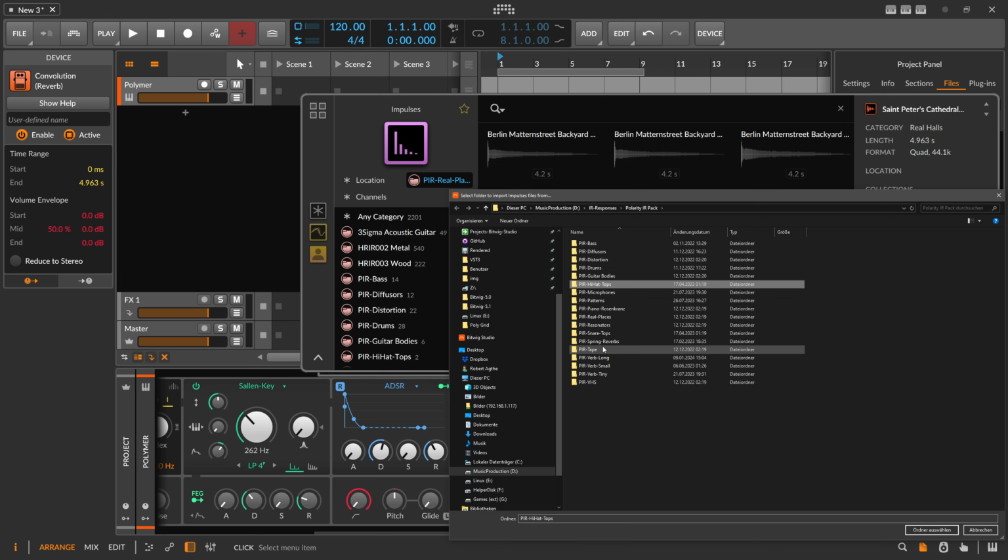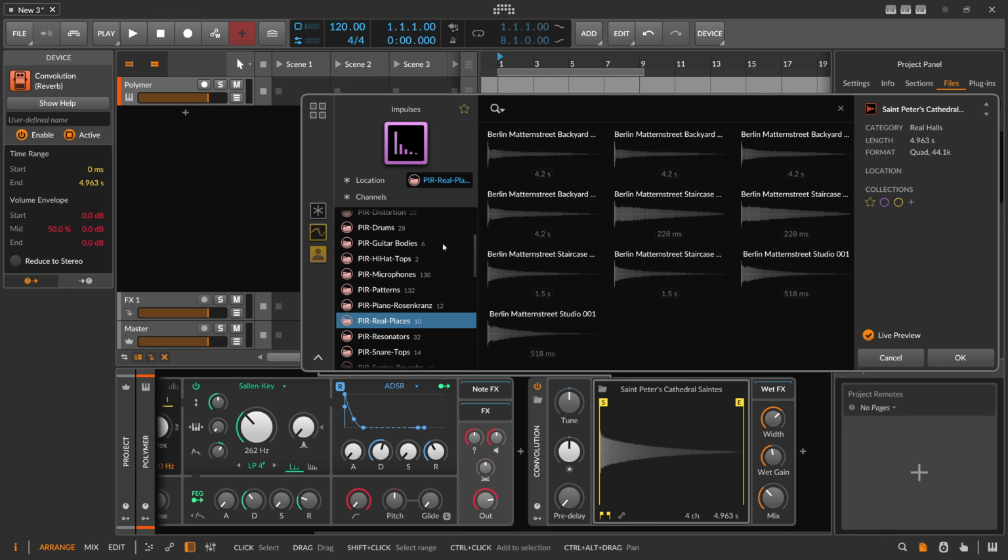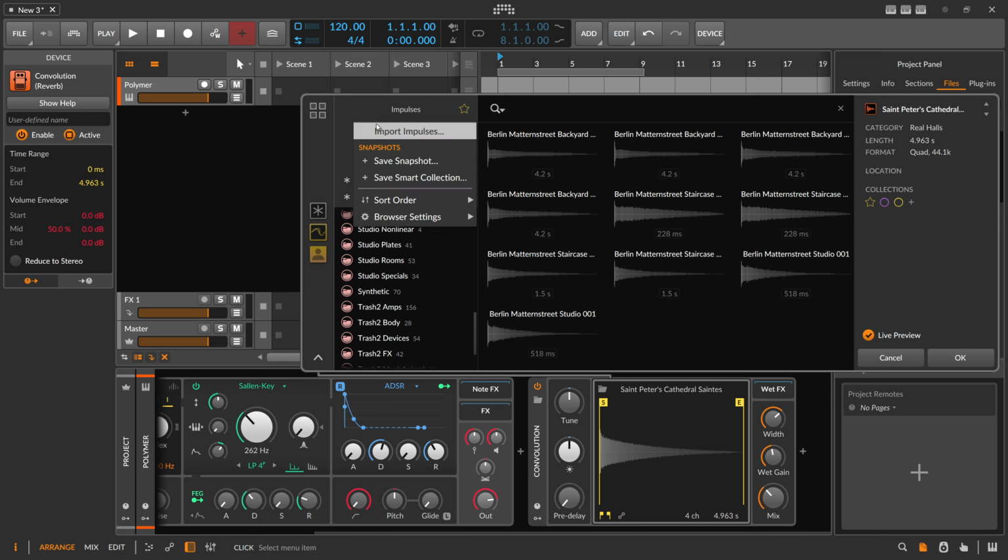And if you add something new, a new impulse response to your original file directory here, or subdirectories, then you have to do the whole import process again. And it will overwrite basically the old files and then add the new files. So this is how this works. So the important part is basically that you have to use here right click and then import impulses here. And then you get this.